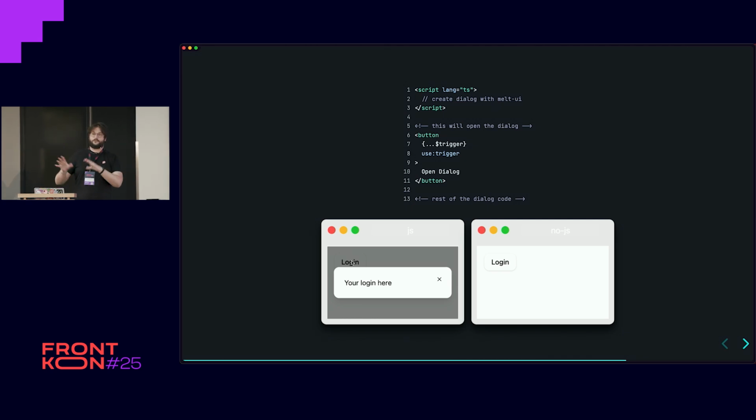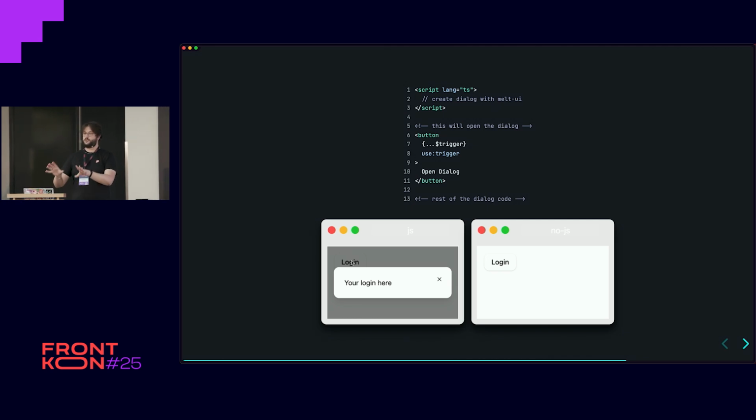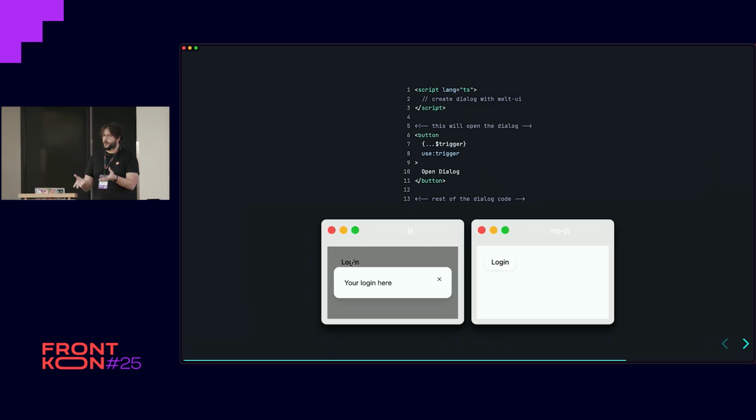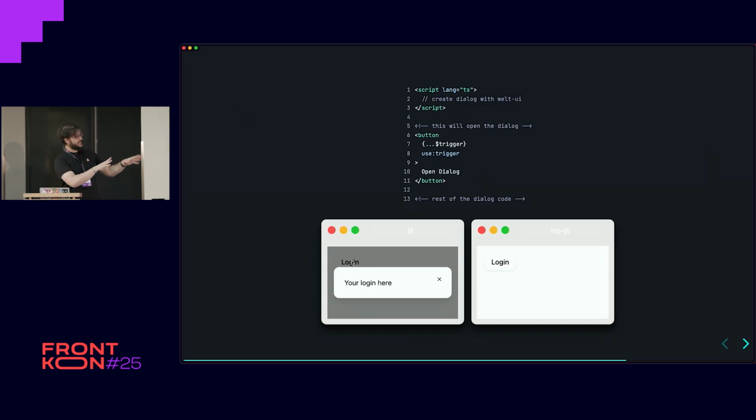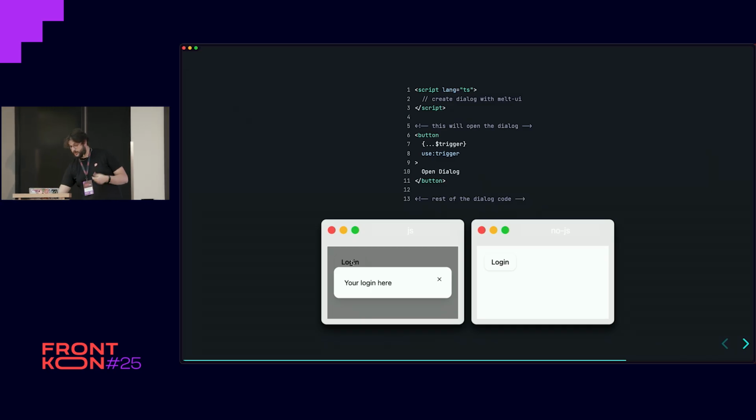Now, first thing first, please never do this. Don't put stuff that is really important for your website, like a login, behind something that can only work with JavaScript. If you can, don't put your login inside a dialog at all. It's probably fine to just use a dialog for some extra information that is not really important for the user, but please don't ever do this. Because in the no JavaScript world, when the user tries to log in, it doesn't do anything.